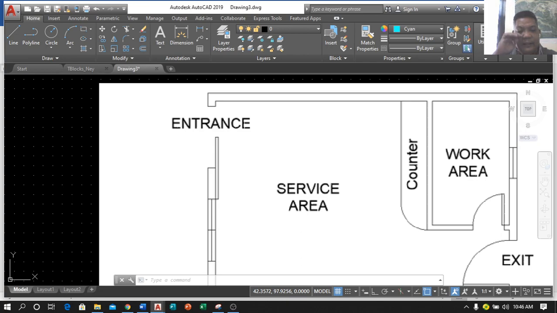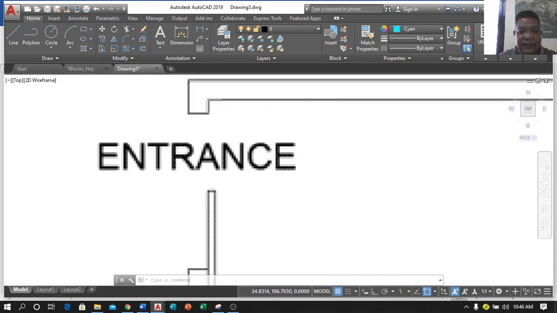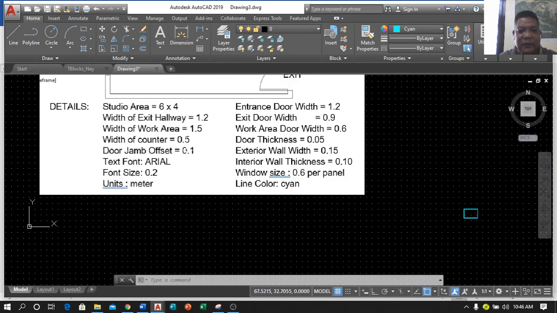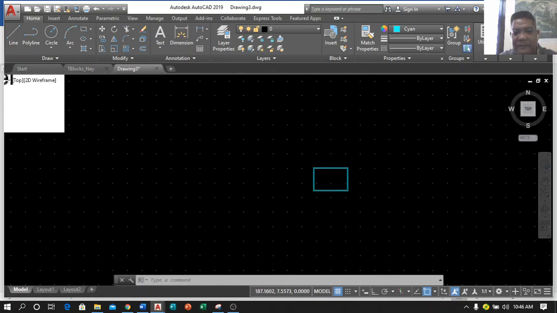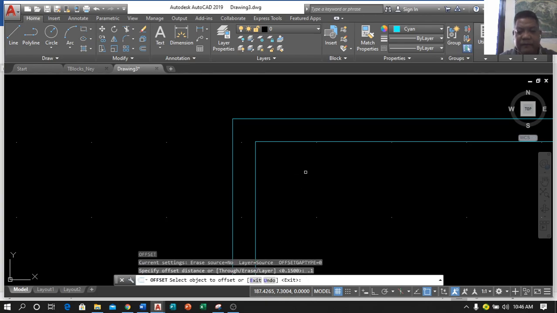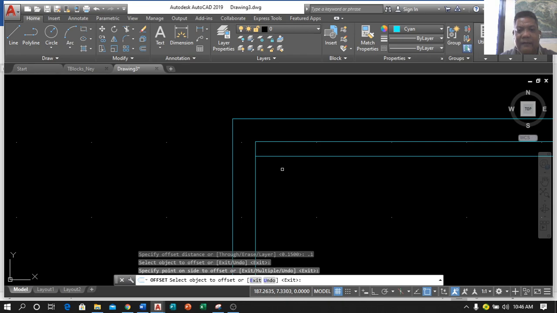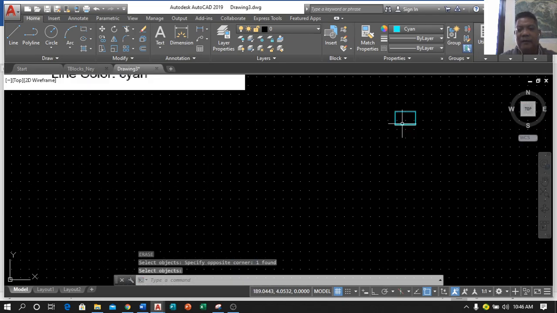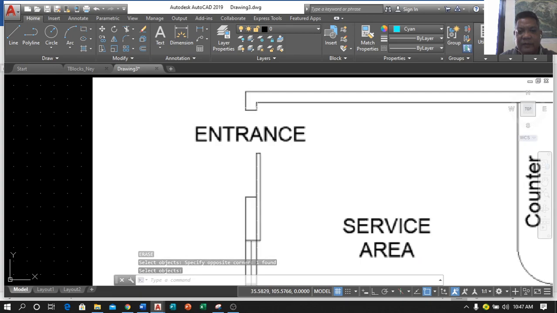The entrance. Ang distance mula dito sa kanto, papunta dito sa kanto na yan, which is the door jamb offset, yung tawag, is 0.1. Kaya, para ma-define natin siya dito, offset natin ng 0.1 dito sa baba. Para yun yung 0.1 niya. Then, gawa tayo ng line mula dito, perpendicular dito. Then, erase na natin ito. Enter.